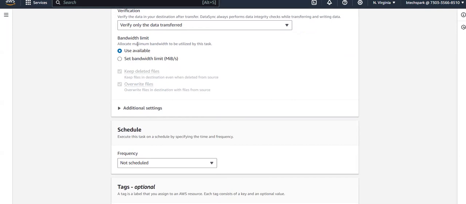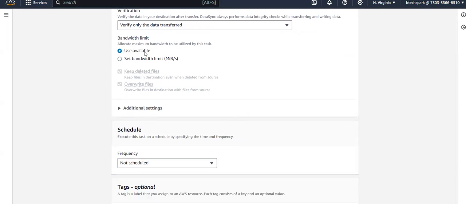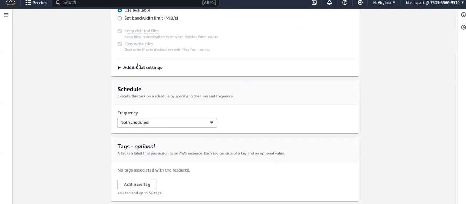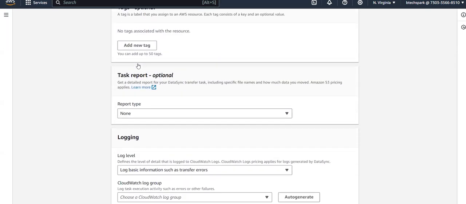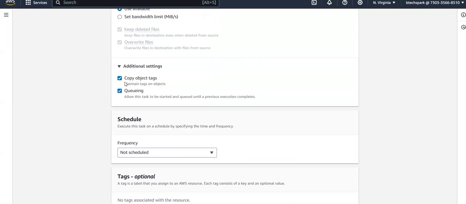Here you can see the bandwidth limit. Based on this, your speed will be set. You can even set the bandwidth limit manually here. Currently I'm not expecting that, so I'm just clicking here for available. You can see it also has additional settings, such as copy object tags as well as queuing data.